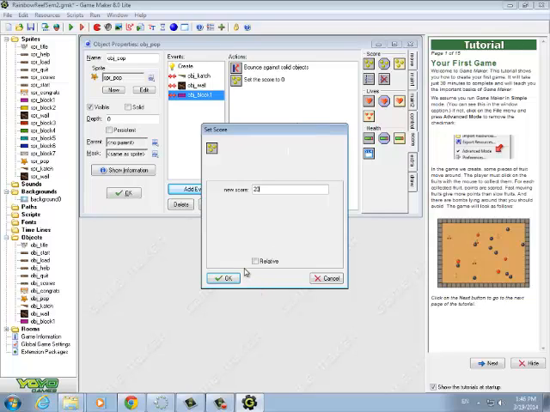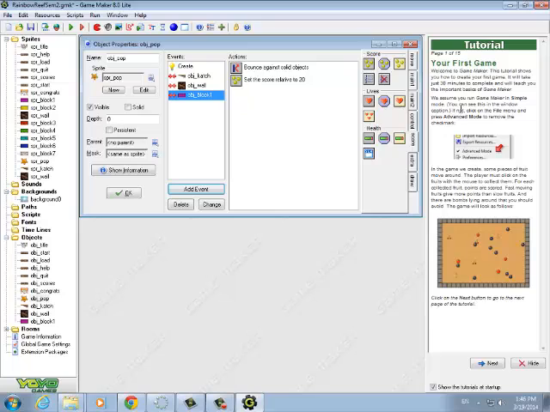Yeah. You want to say relative because you don't want to set the score to 20. You want to add 20 to the score, so you want to say relative. Whatever the score is now, add 20 to it. And then we also want to delete the block. So here's a little garbage can.